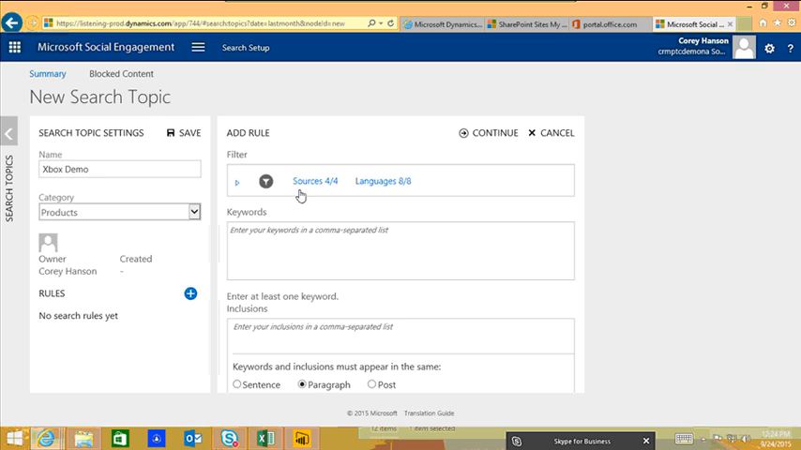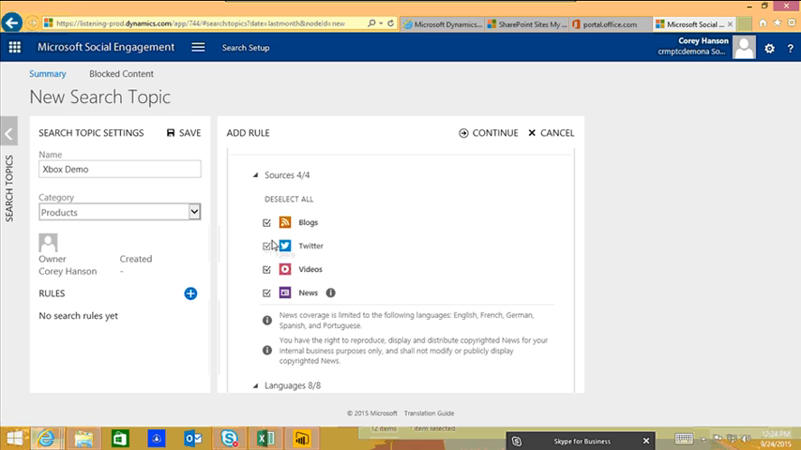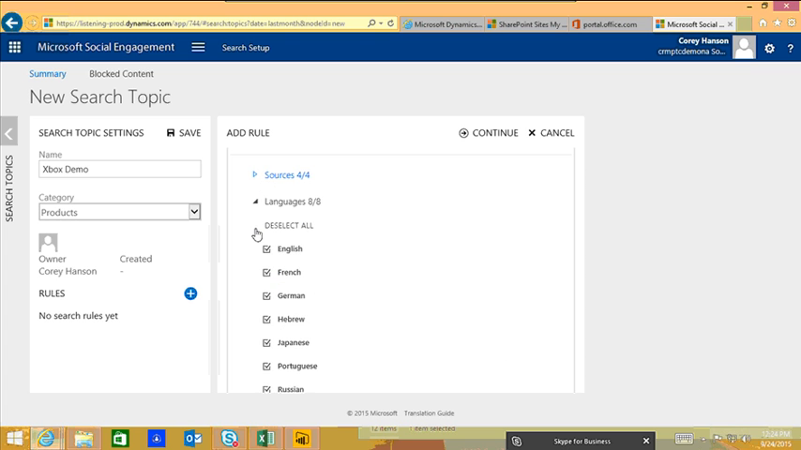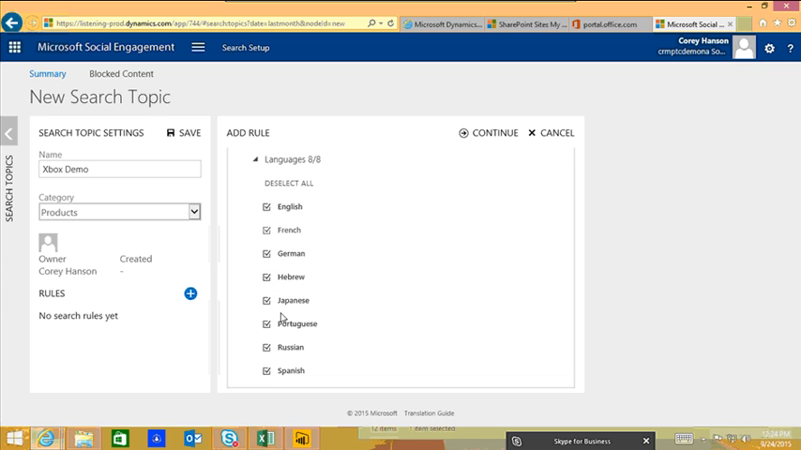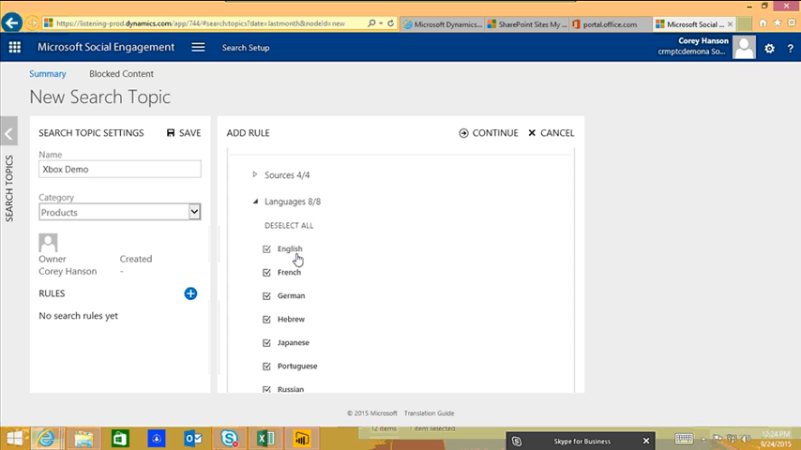If I click on the keywords rule, it gives me some options as far as where I want to search. So maybe I just want to search Twitter. I can turn off news, videos, and blogs, or I can select all of them again. I can choose which languages we want to select from.